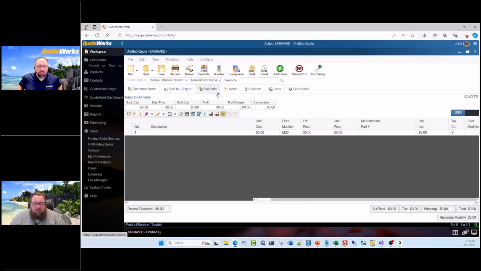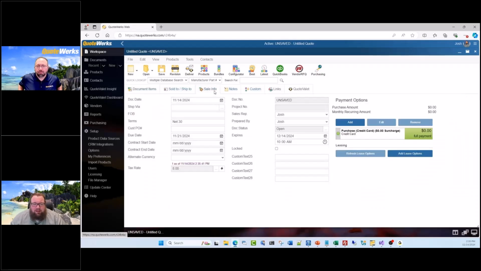First thing I want to point out is linking back to when we looked at some of the company defaults, or the document defaults, I should say. You saw information like ship via, FOB, terms, right?